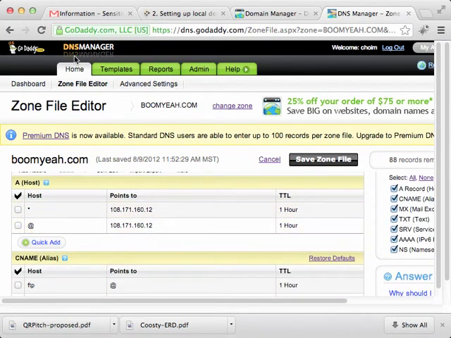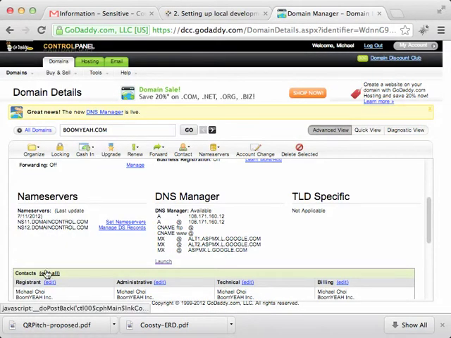But the DNS setting is where you configure which server GoDaddy should redirect people to when they type in something in the browser that has your domain name on it. So now I'm going to go back to the domain manager. There is another setting that's pretty important, the name server.